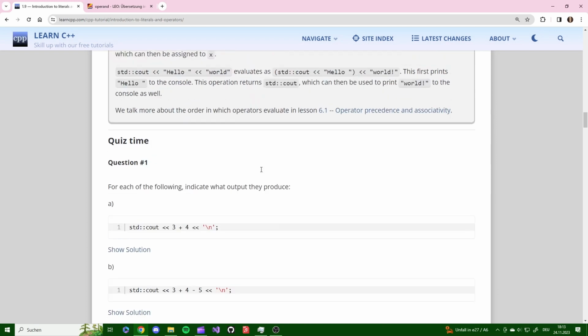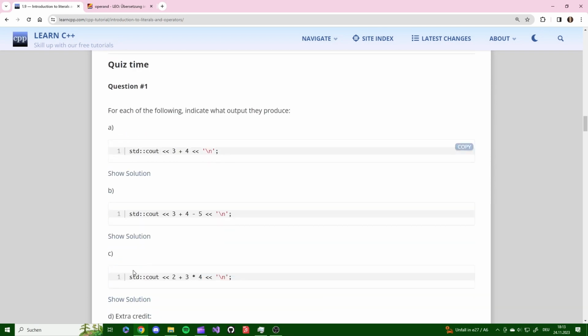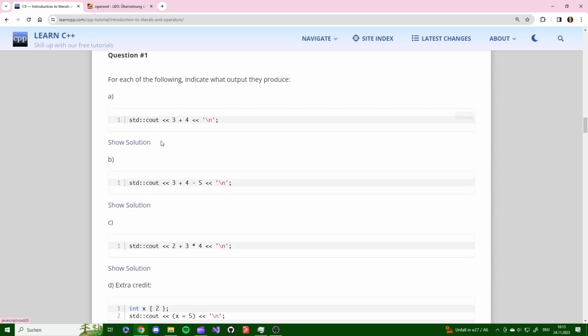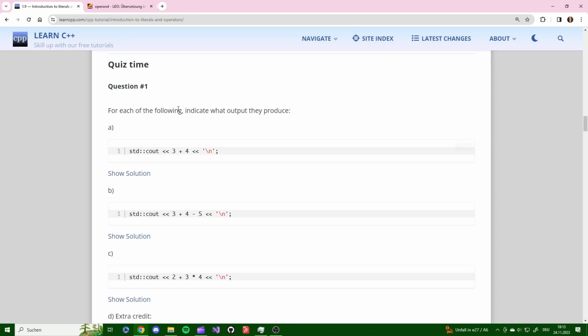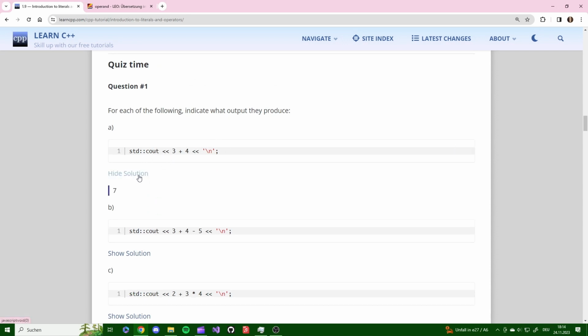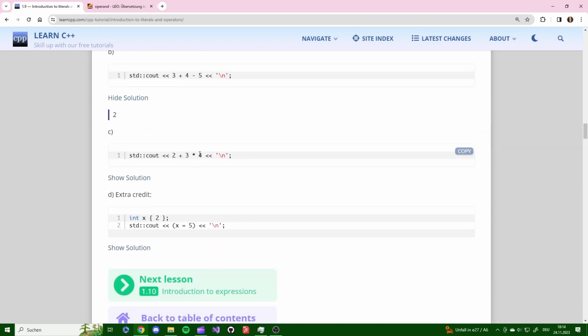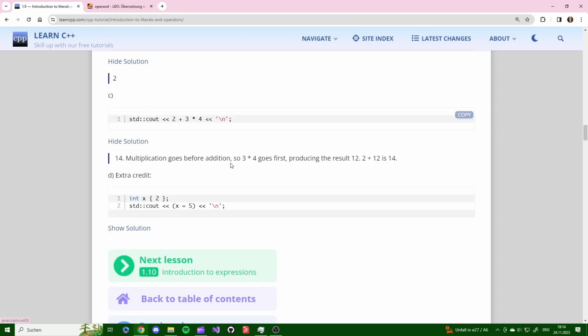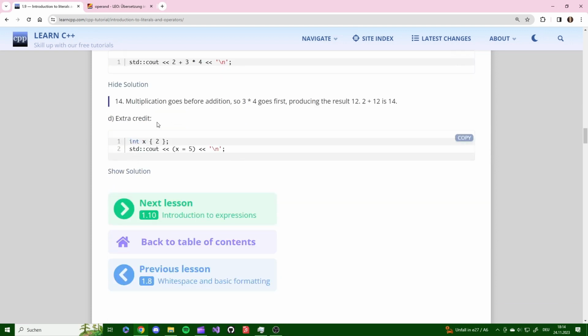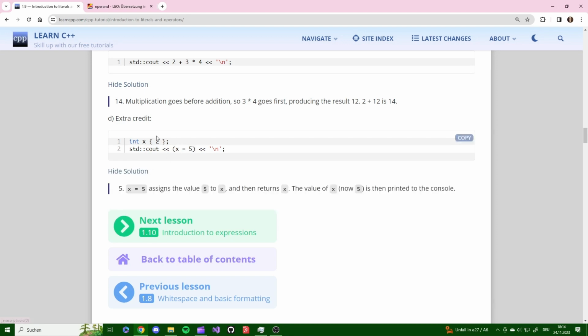And this is for advanced readers, and basically everything that this chapter wanted to teach you is that you get the right results when you type this cout inside. For example, here this results to 7, this here results to 2, this here results to 14, and this here results to 5 because we define the number 2 to 5, and then the output will be 5. And that's basically it what this chapter says. And now we can go to the next one.